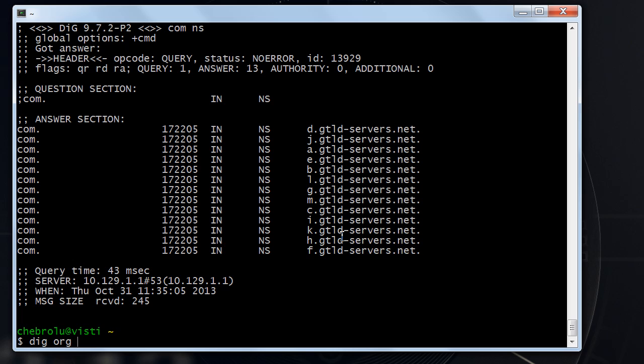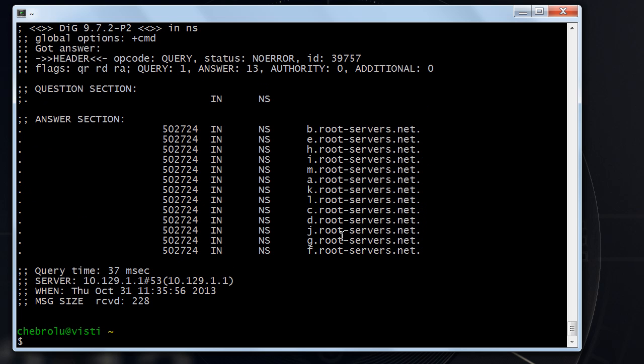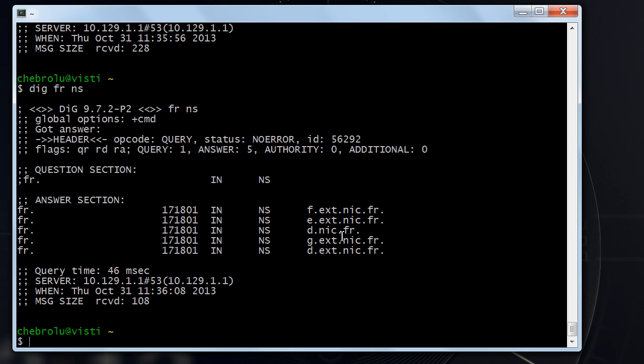Let's check out org. So org also has a few, not as many as com. Let's check out the Indian domain. This, it turns out, is being supported by the root servers themselves. Whereas if you try, for example, France and ask who the name servers corresponding to the France domain are, here this is being supported by some other hosts, not the root servers.